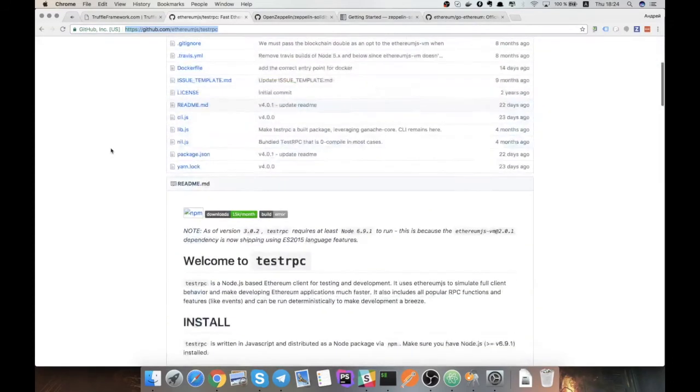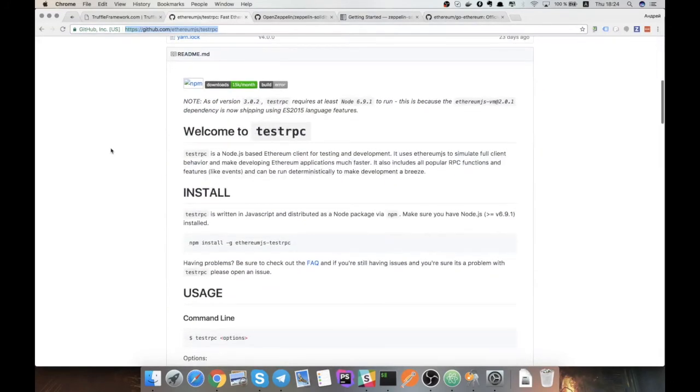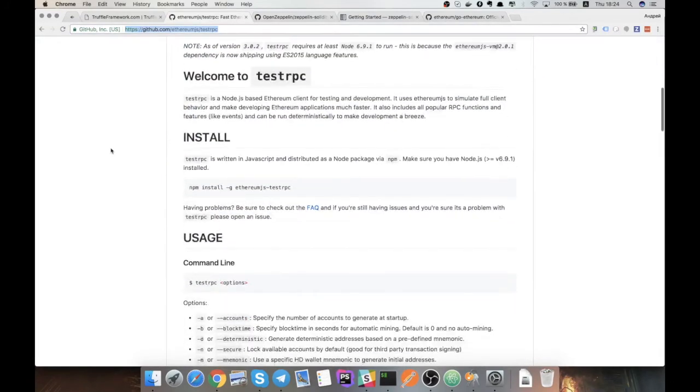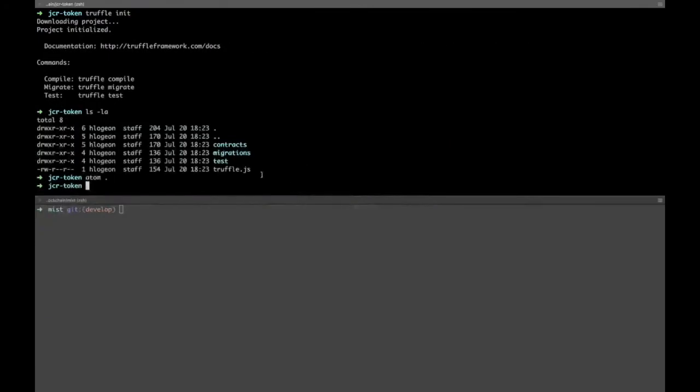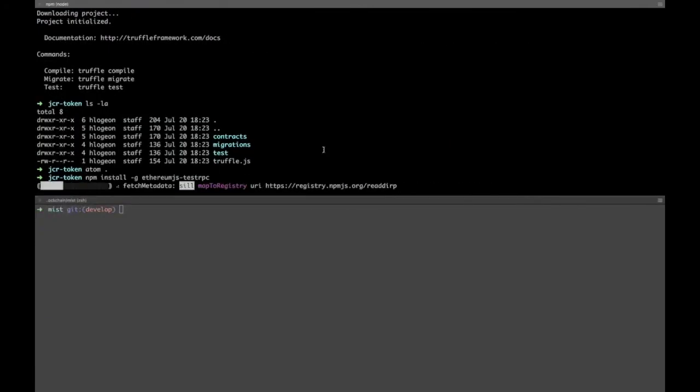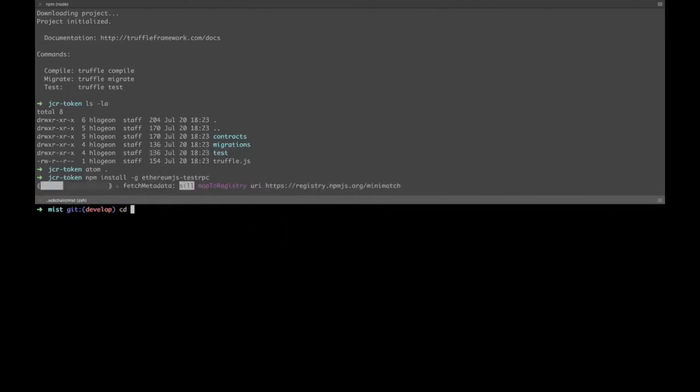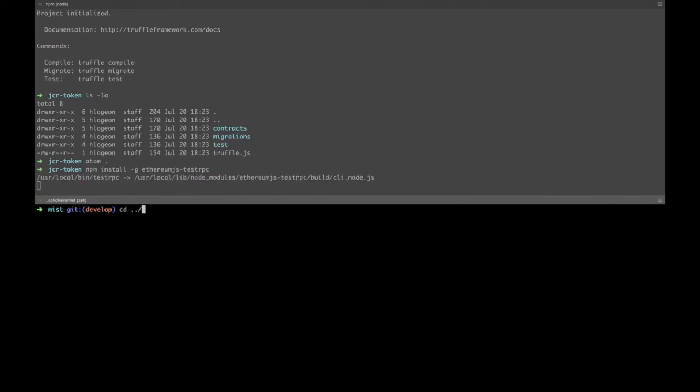In order to test our contracts, we need to deploy them to blockchain. In this case, we will use lightweight Ethereum client called Test RPC. It just emulates normal Ethereum client's behavior, but works much faster and consumes less resources, what makes it a great tool for development. To install Test RPC, just type npm install command like I did.